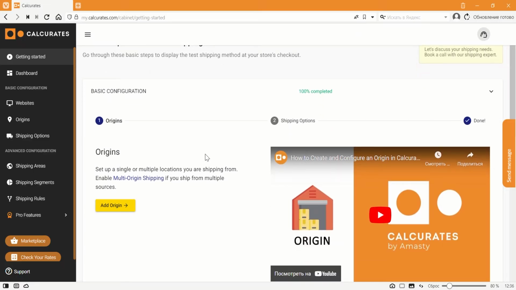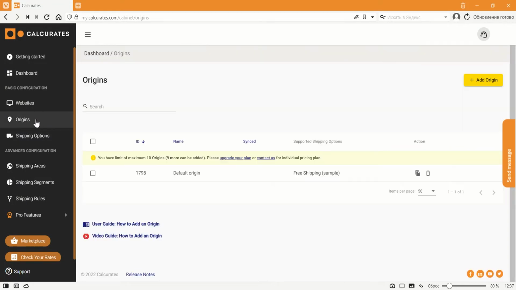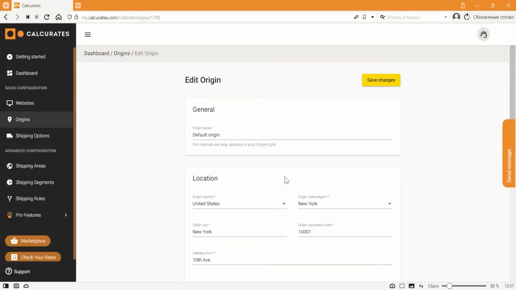You can find the Origins tab in the left menu, Basic Configuration section. There are 7 columns in the Origins grid, which are filled after the creation of the origin. By default, you have one origin already added to your Calcurates account. You should edit it and change its details to your own ones.